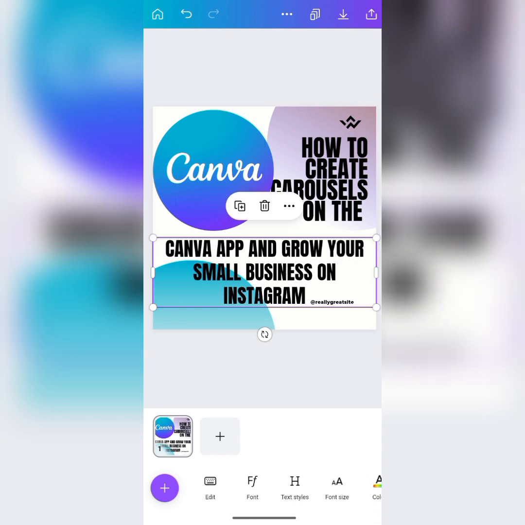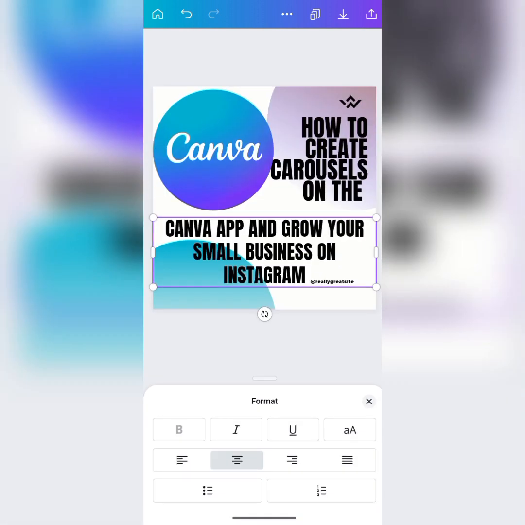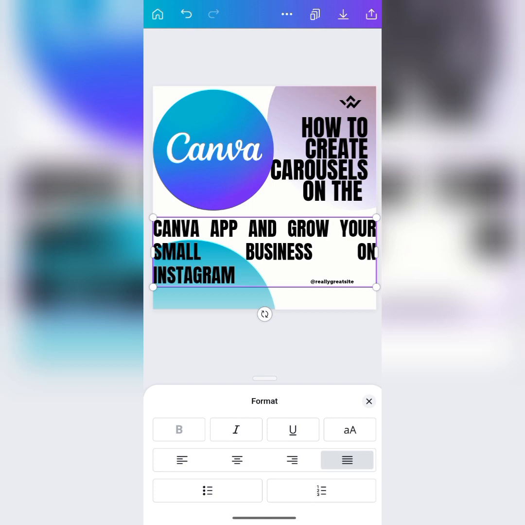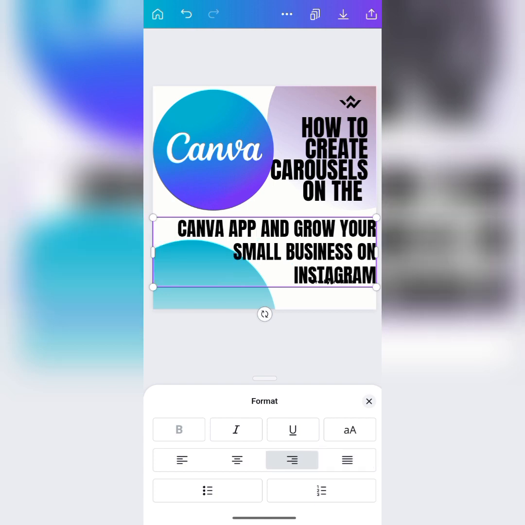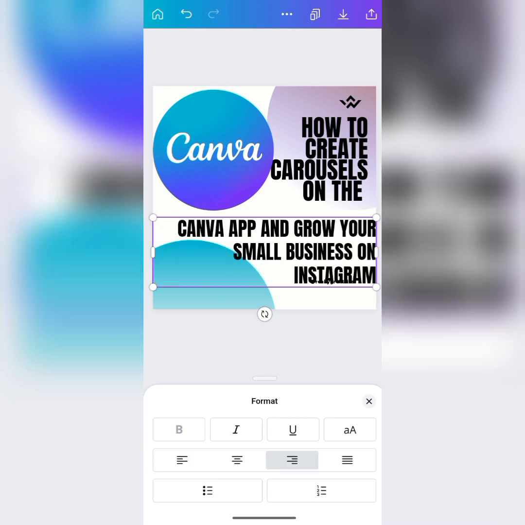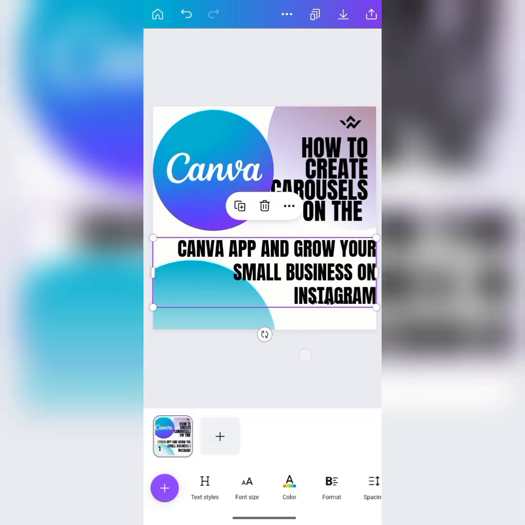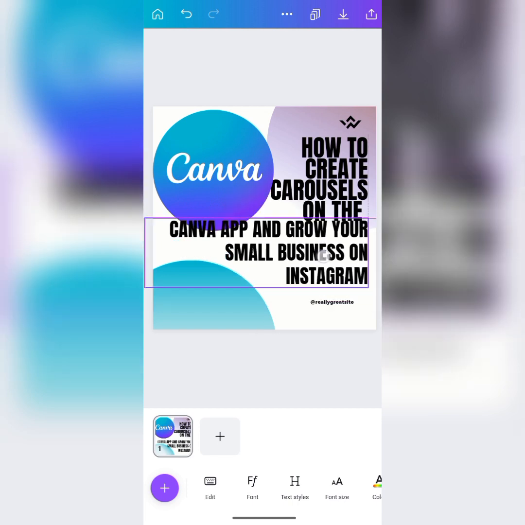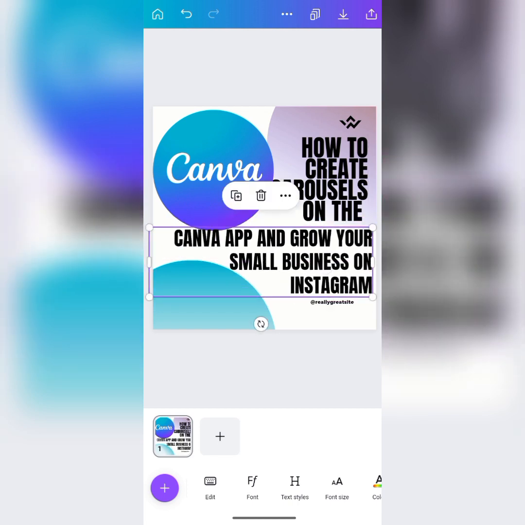So if you don't like it being in the center the way it is, just go back to this button where you can see format, and then you can change where you want it to be. Do you want it justified? Do you want it to go to the left, to the right? Do you want it in the center? I think it is better on the right, right? It looks like it is managing the space well.